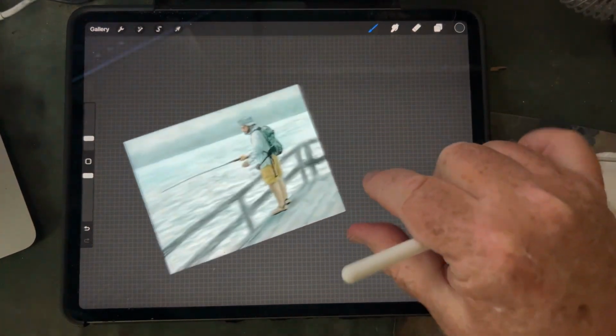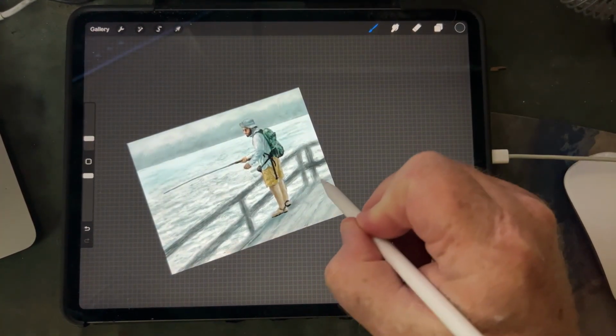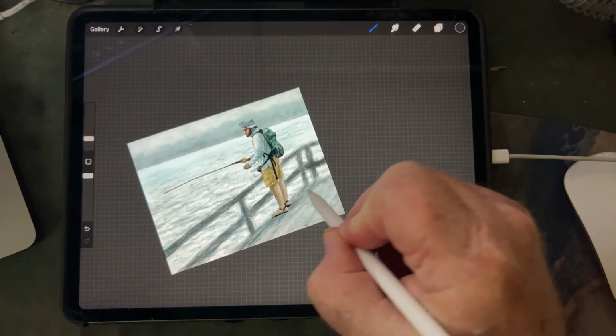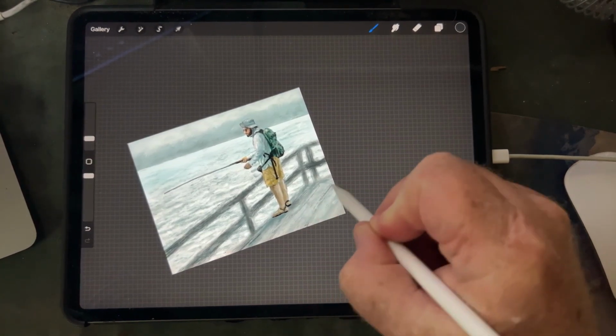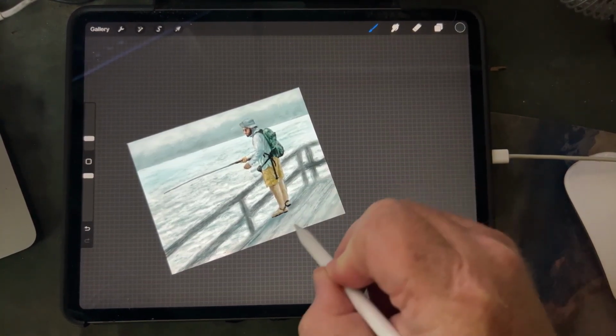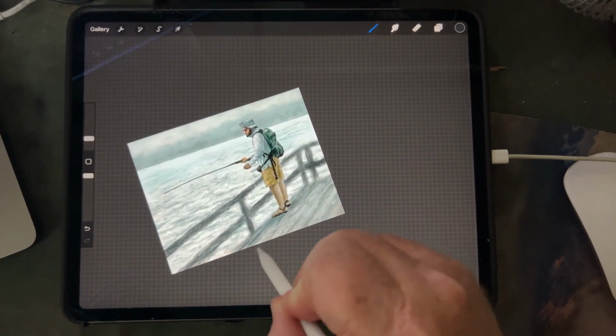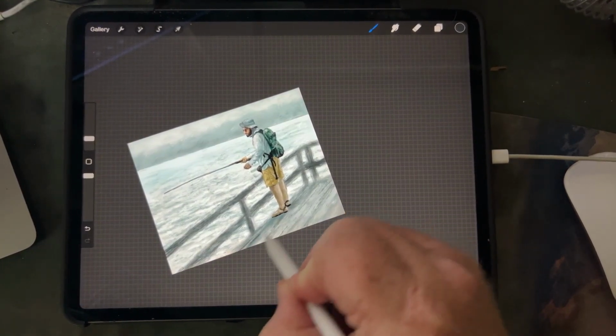There. Let's make some lines over here. Yeah, I think there would be more character to the wood. I didn't do a good job putting character on that wood.